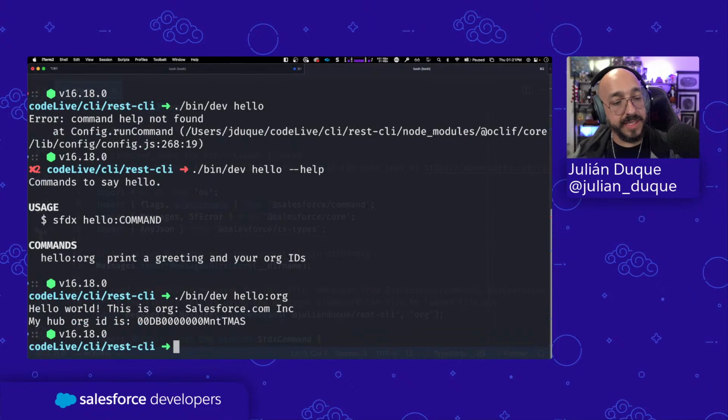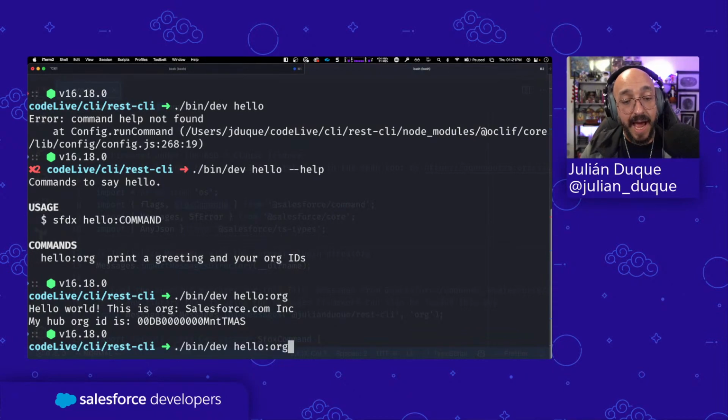Okay, awesome. So this is giving us the following. It's printing out hello world. It's giving me the name of the org, and it's giving me the ID of the org. As you can see, I have not passed any username. I have not passed anything specific to this command. It is implying the username and implying the org from the framework.